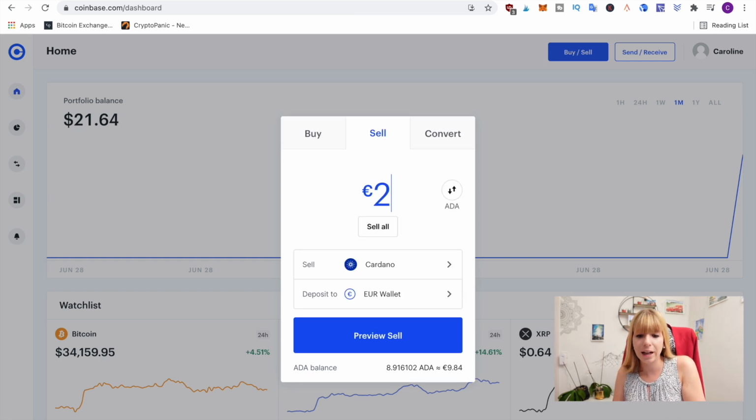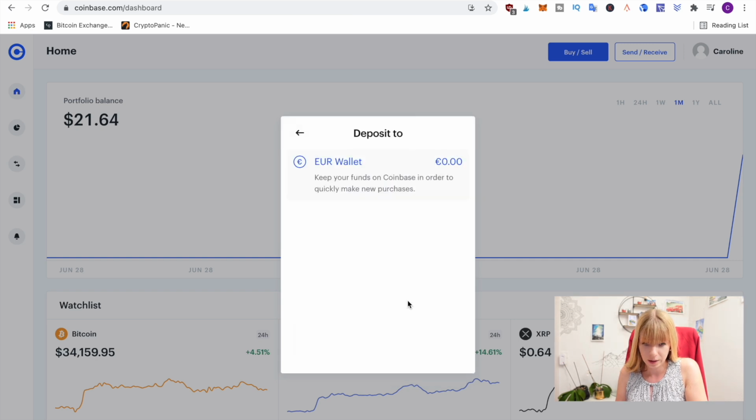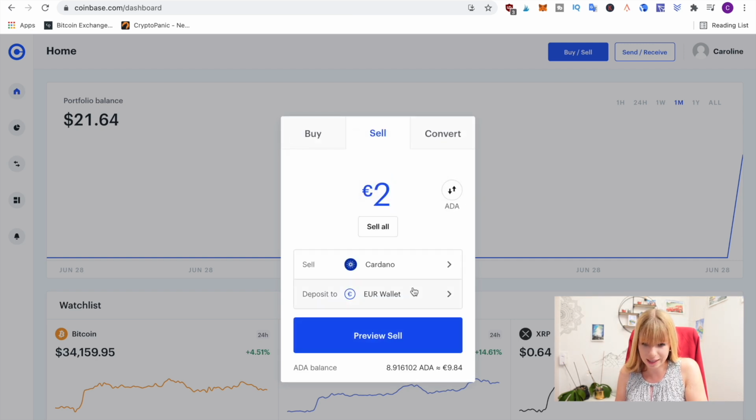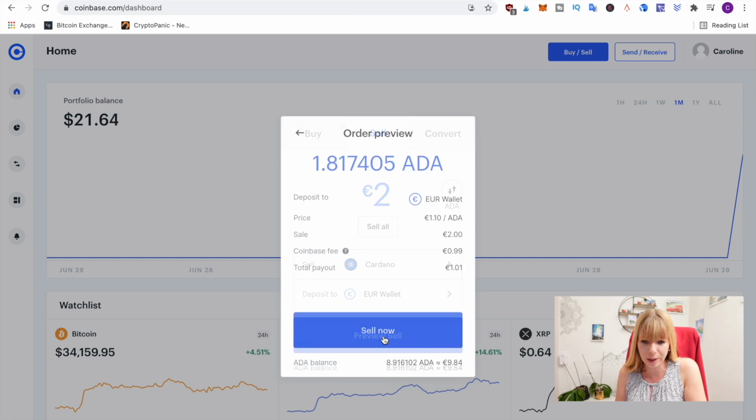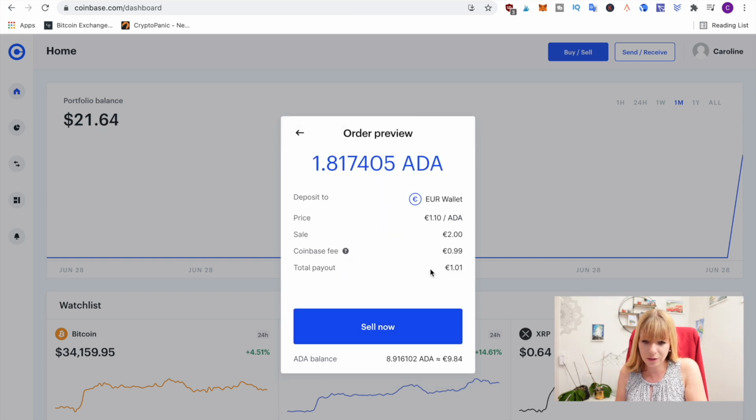So as an example, I'll choose a smaller amount. So let's say I wanted to sell €2 worth of Cardano. Now I have to choose the currency, and then I also have to choose in which wallet it's supposed to be deposited. So I only have the Euro wallet, that's fine. Then I can click on preview sell. You can see the fee and all the details.